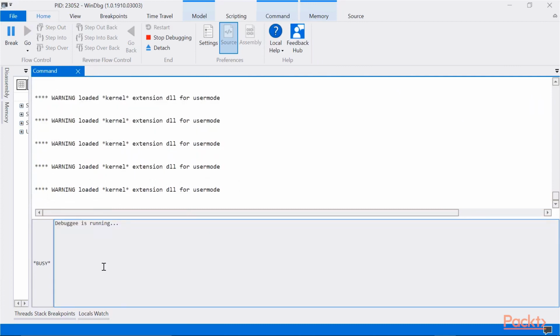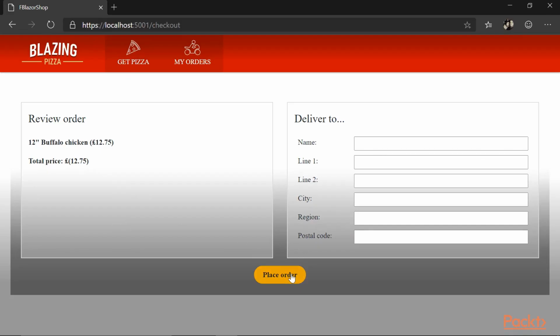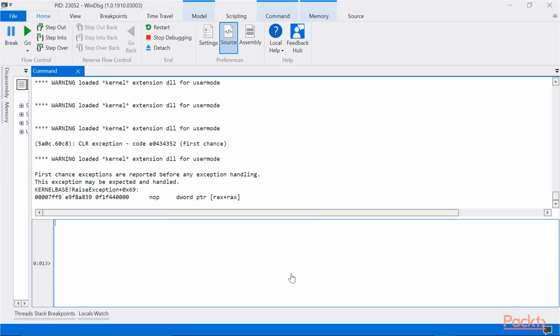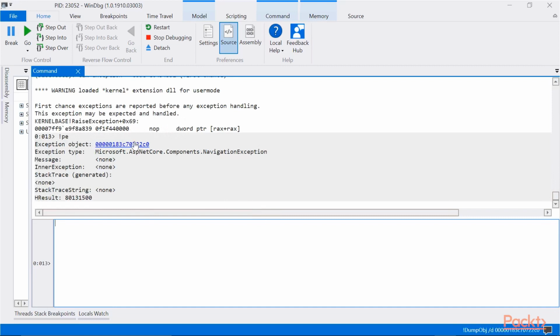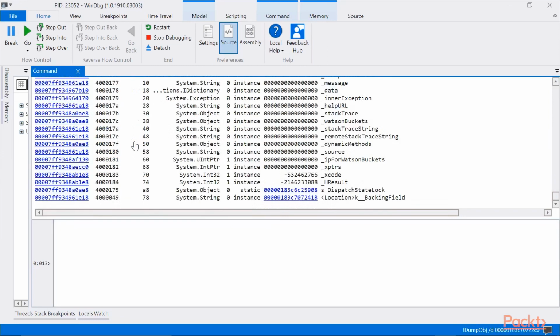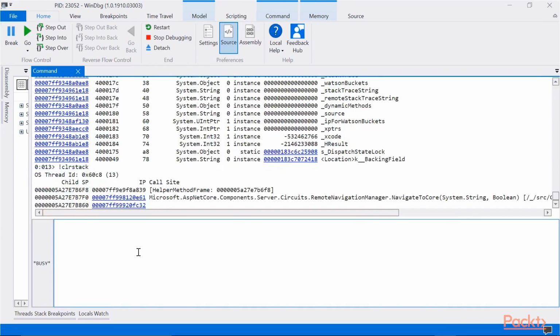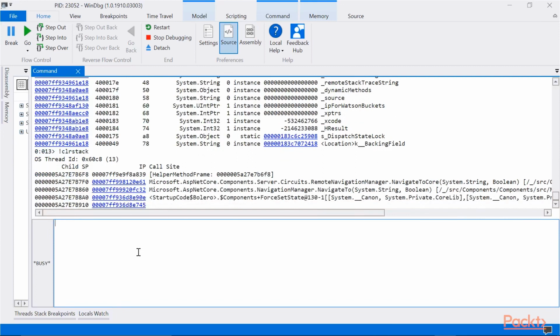I had to type g, for go, multiple times to continue, and then I click place order, and as soon as I click place order, my debugger gave me a warning. If I want to see the exception details, I type !pe. I can see the exception object by clicking there, but there's not much useful information. And if I want to see the call stack, I can type !clrstack, and I can see where this exception is being thrown.